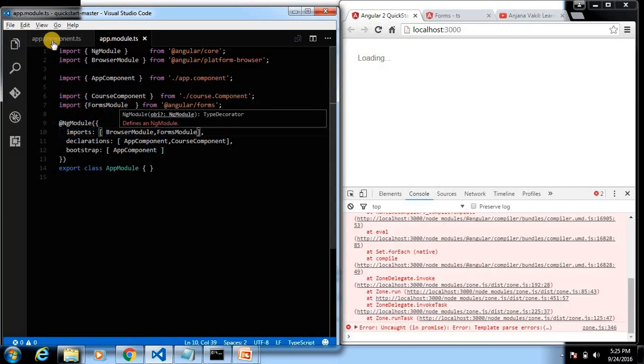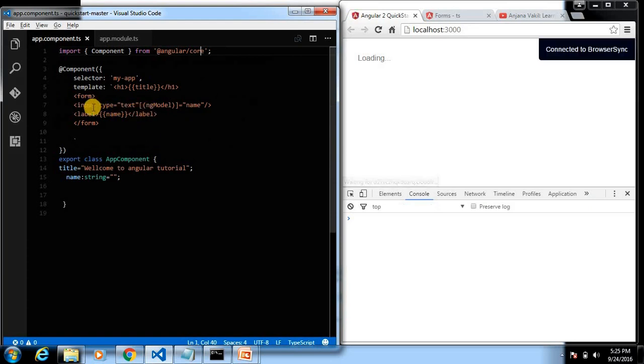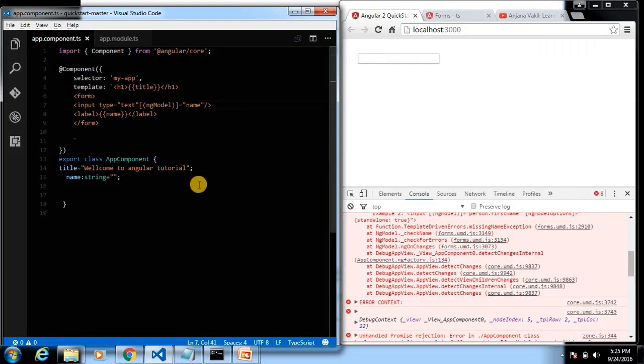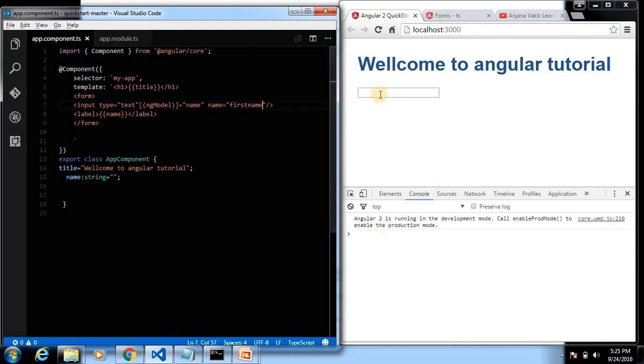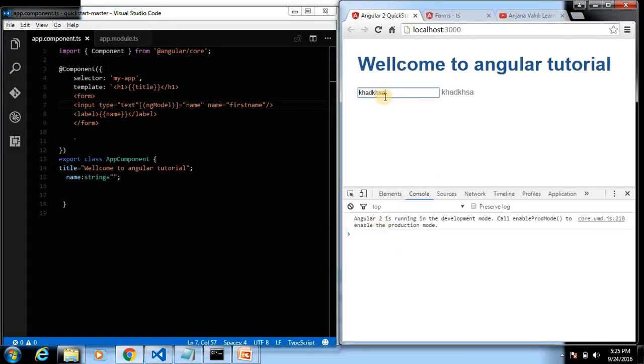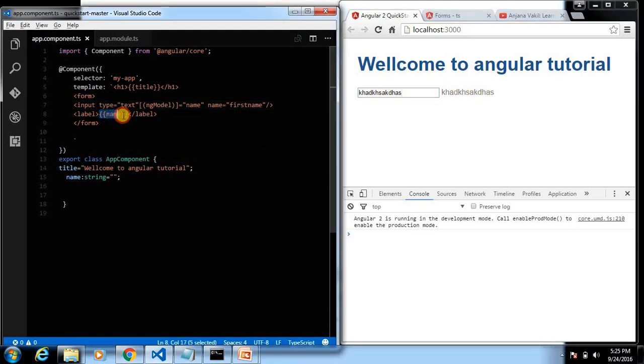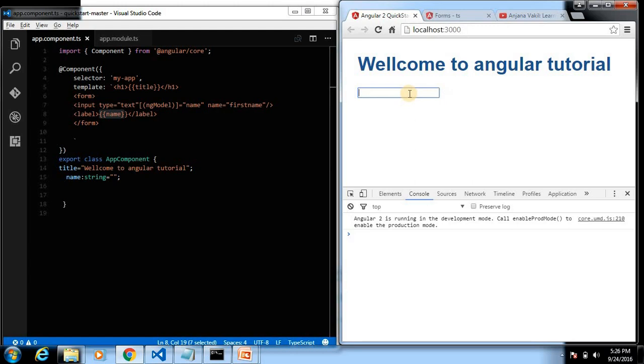The next step is we have to set the name property for the input box, because without that it will throw an exception. I'll give it as firstName. So now our two-way data binding is ready. Whenever I type inside the text box, it appears in the label, where we have just interpolated the same property name, and that is how we implement two-way data binding.